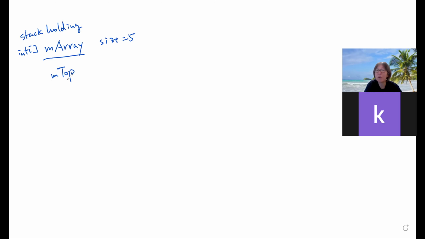So we assume the stack holding container is called M array, and the size is 5. It's an array of integers in this case. If you recall, we also need the top index. We can name it M top, and the type is integer. So this is for the index.